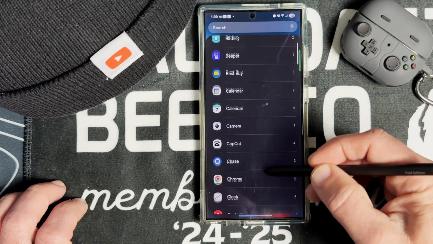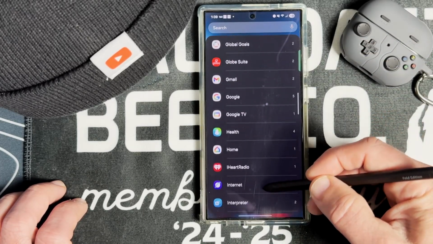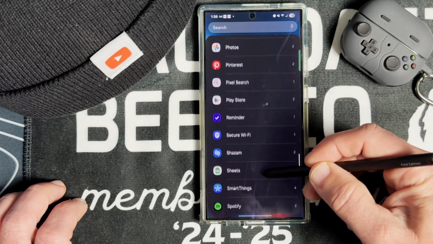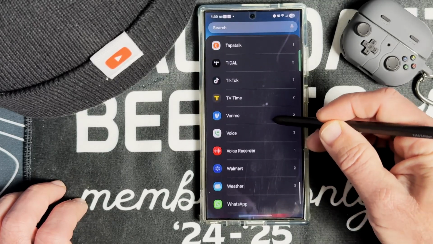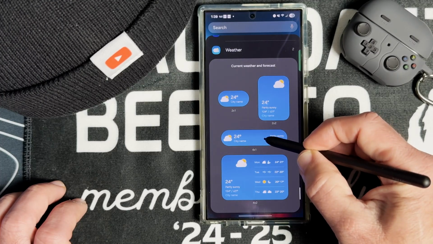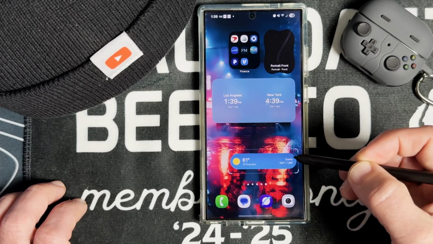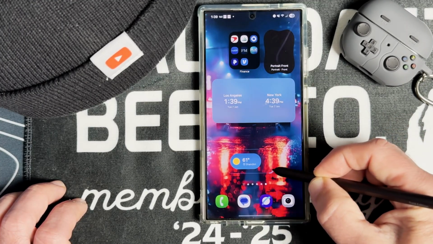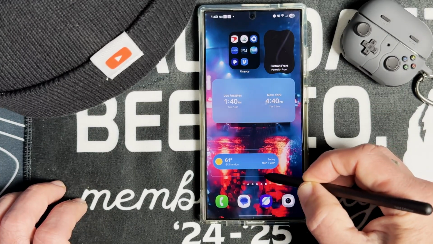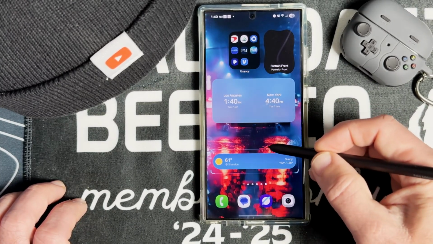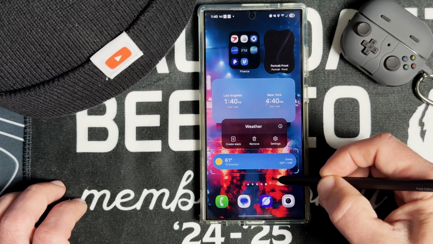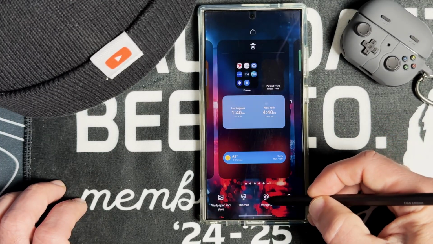The weather widget also has a 4x1. So if we go down to our weather, and if we click on weather, you'll see that there is now a 4x1 widget that we can actually add in there. And you can adjust this as before, and it will adjust to the different sizes on the screen. I believe the YouTube Music widget also got a 4x1 addition.